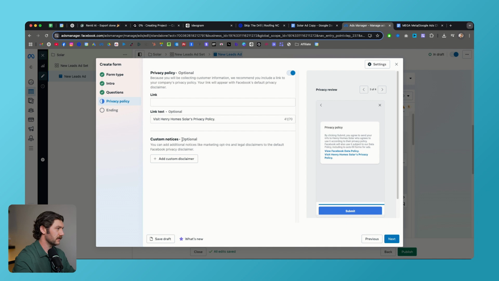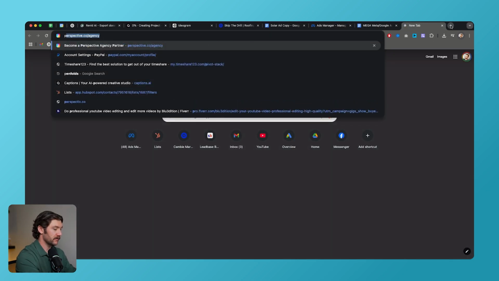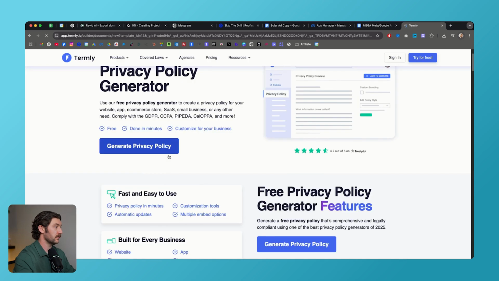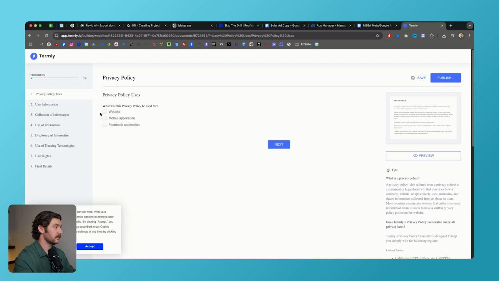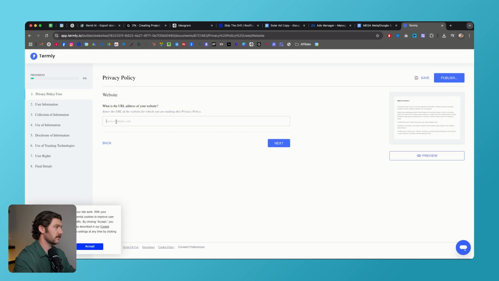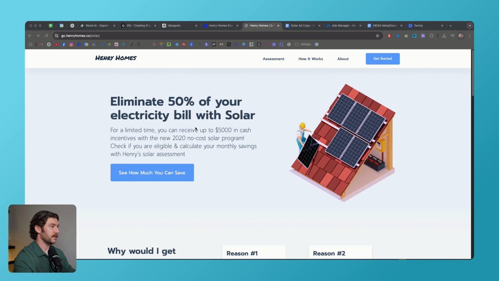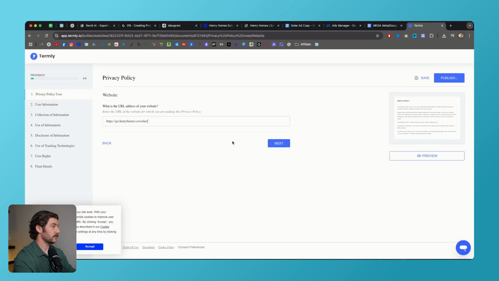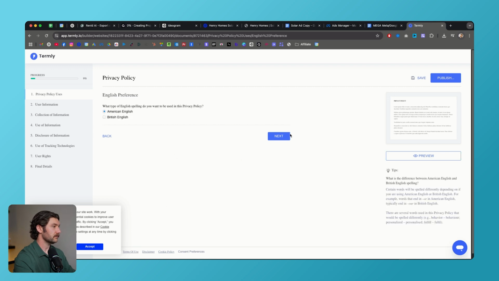Privacy policy. So what you can actually do if you don't have a privacy policy is go to a privacy policy generator, generate a privacy policy, and put it on your website. So this was the more advanced page I was going to show you after, but we're going to use it for creating our privacy policy. American English.